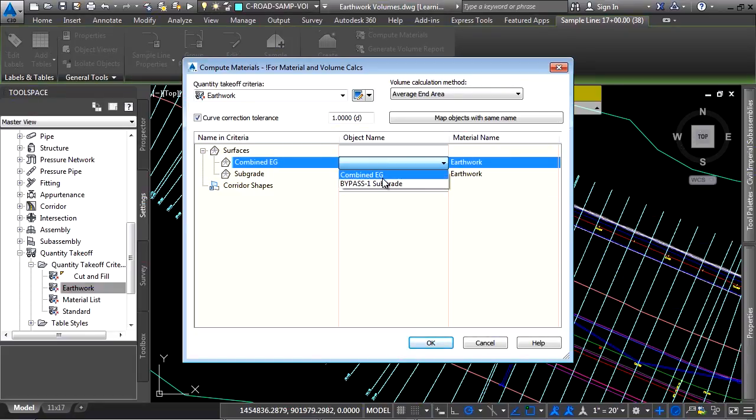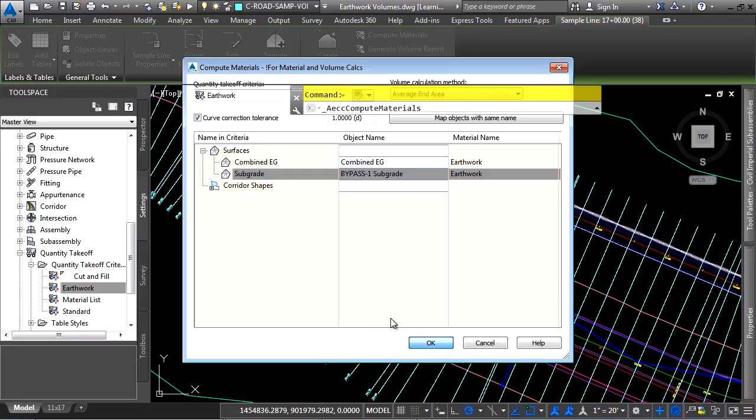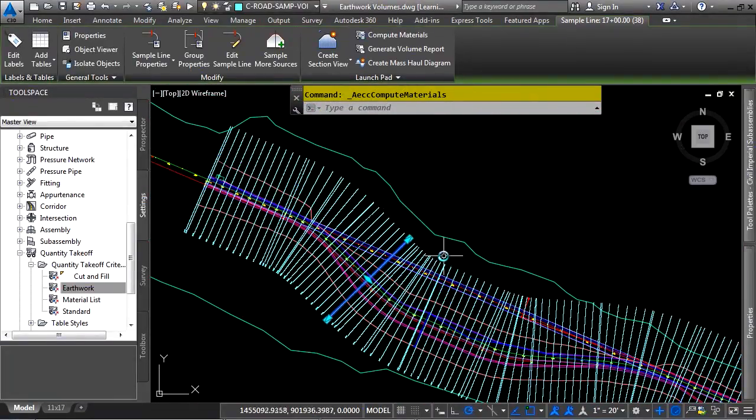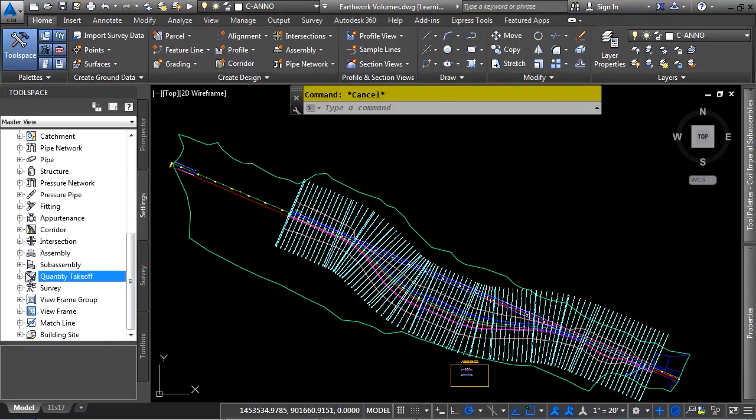So we'll click on the Combined EG, and then for subgrade, we want bypass 1 dash subgrade. Click OK, and the earthwork volumes are calculated. Press Escape to clear your selection set. Now let's say we wanted to add a table to our file to show the volume calculations.